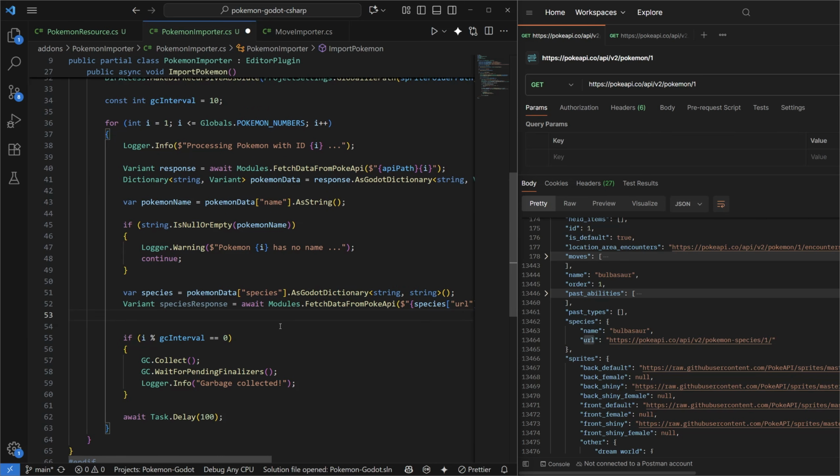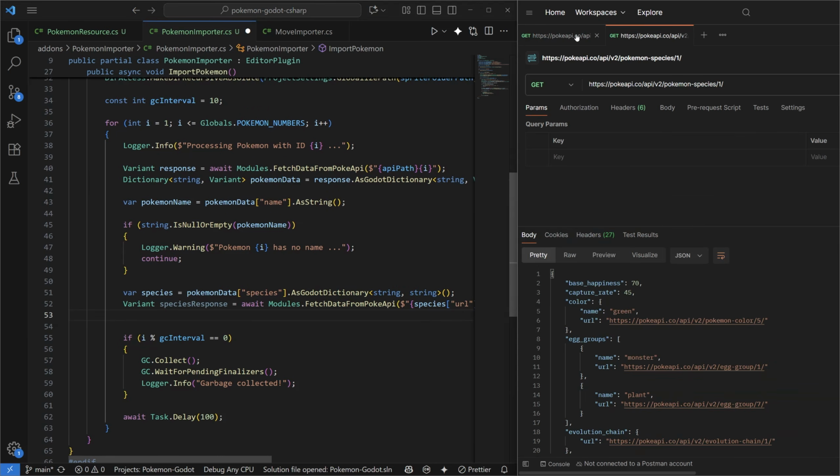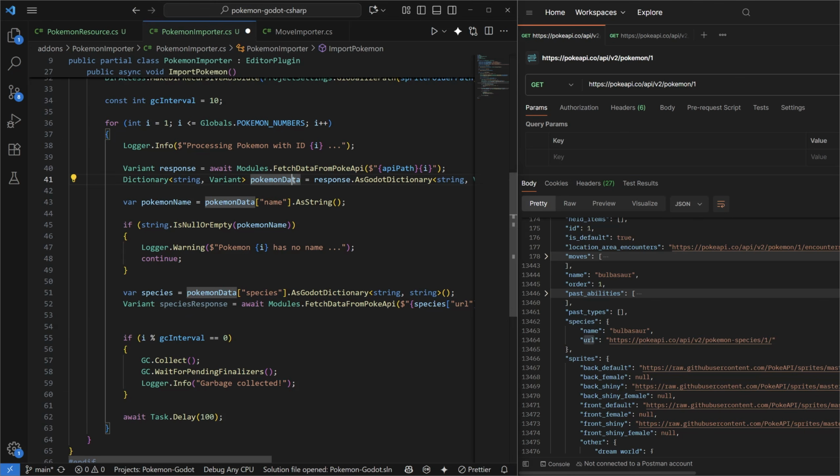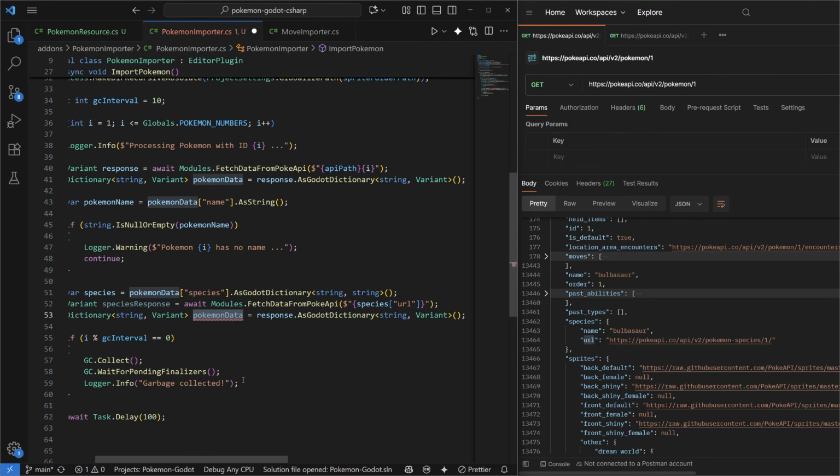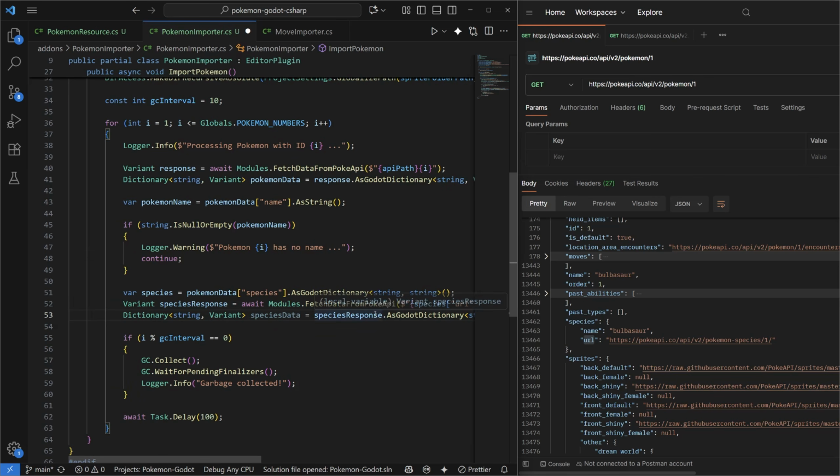Next, we're going to save that species data. So we're going to save this response, much like we do here. I'm just going to copy and paste this, put it down here, and call this our species data. And I'm going to do species response instead of just our regular response. So we have all of our species now.